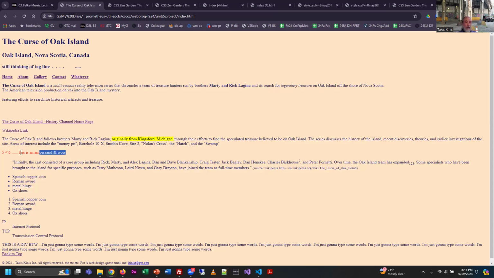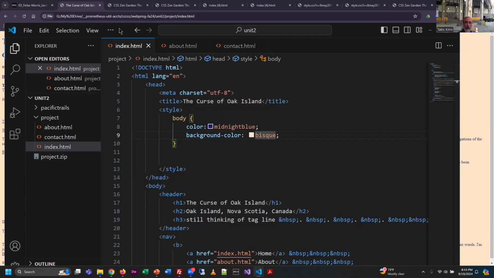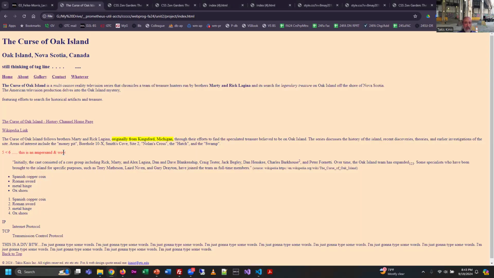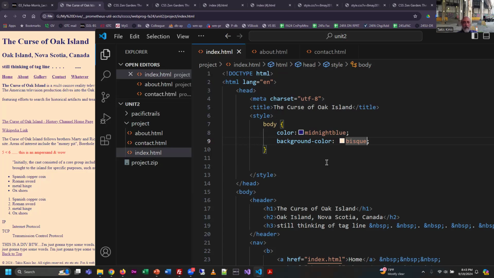Notice this, where I'm actually putting in conflicting styles here. So let's talk about that for a second. So here I have this text that's red, but I just went and told the page, hey, the color of your text should be midnight blue. Why is this still red?